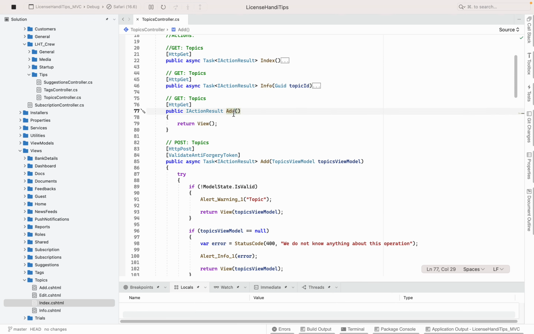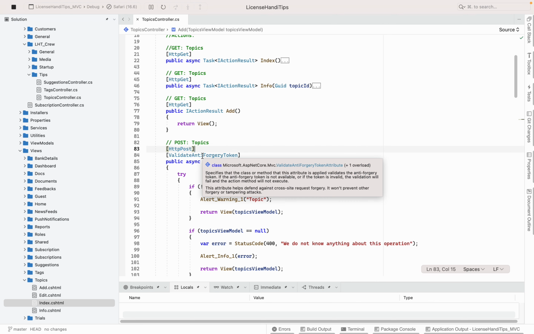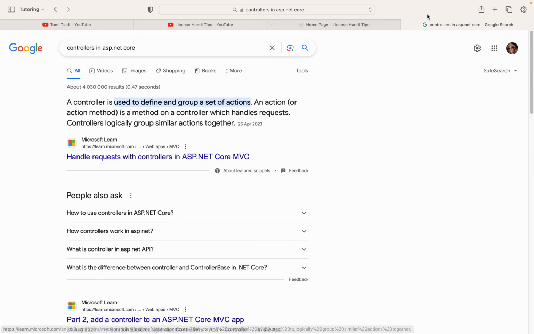Now let me show the difference between these two. So this is HttpGet and this is HttpPost. And when it comes to the POST, for security, you need to have another attribute that says ValidateAntiForgeryToken. This will protect you, because I look at stuff like this. Right, so let me show you with an example.